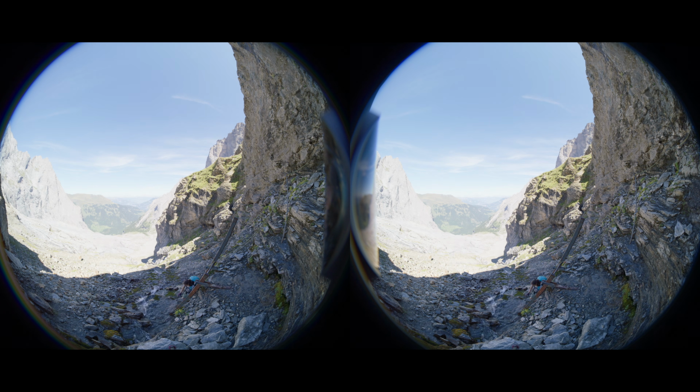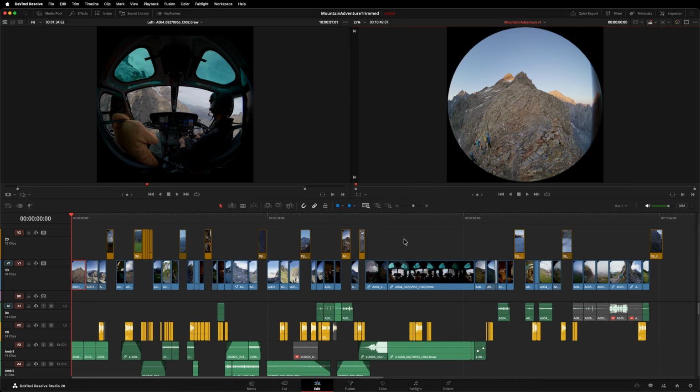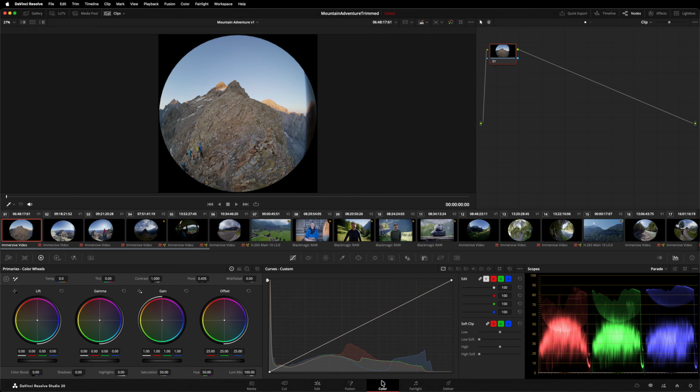You've no doubt noticed that the Ursa Cine Immersive's field of view is so wide that the camera can see itself. The left eye can see the right lens and the right eye can see the left lens. We won't leave those lenses visible in the final render. The simplest method for removing them is to mask them out, and that's done in the color page.